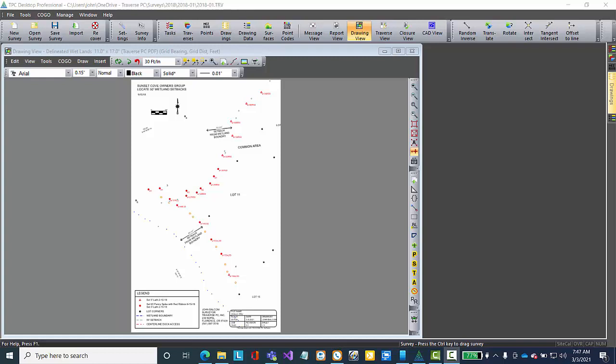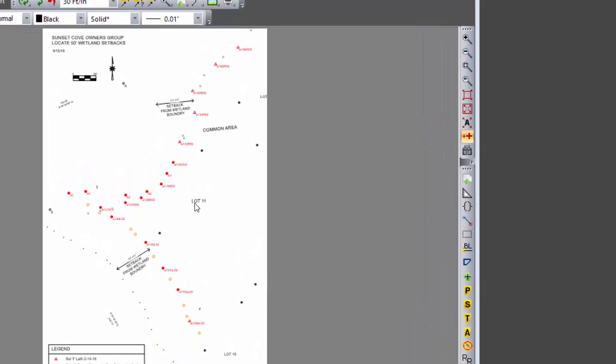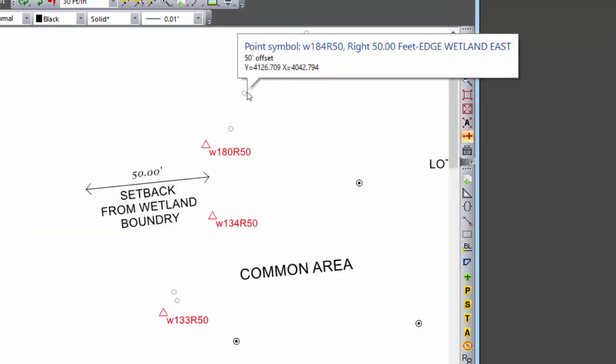Let's take a sneak peek at Traverse line tables, a feature that's new in TPC Desktop 2021. So I've got a survey here where I was asked to delineate setback for a riparian boundary. So in blue here, I've got the riparian boundary, and these are the 50-foot edge wetland setbacks.